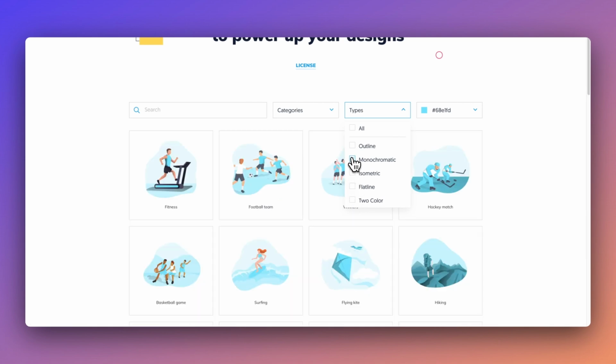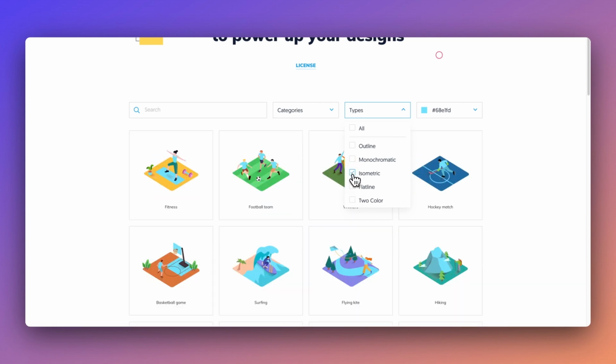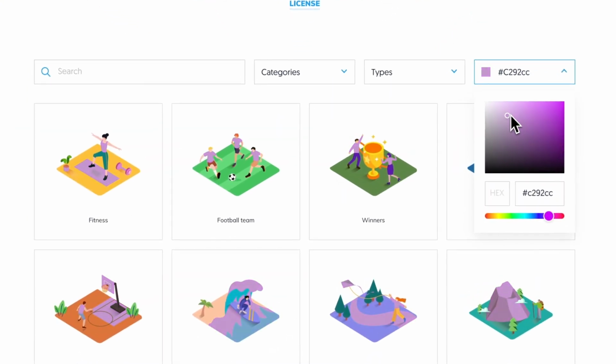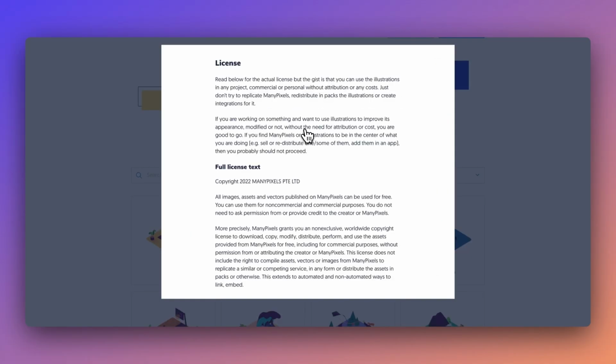And then finally, in order to match these illustrations and icons to your application, you can select a master color, which adjusts all the illustrations with this color. And finally, the best part about this is that you can use these illustrations and icons in any project, commercial or personal, without any attribution or any cost.